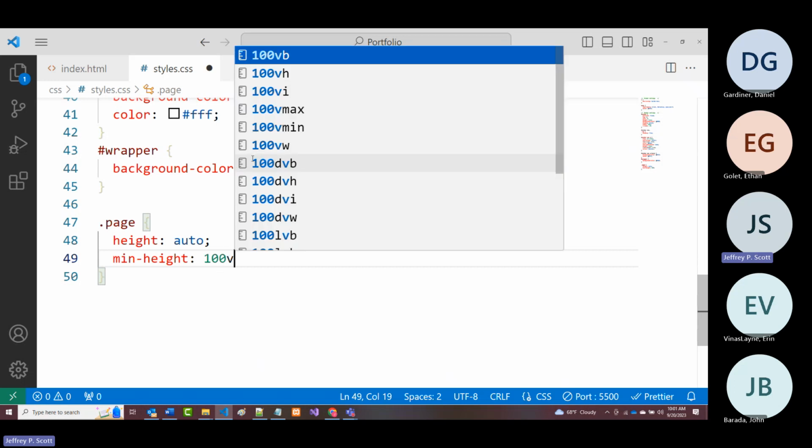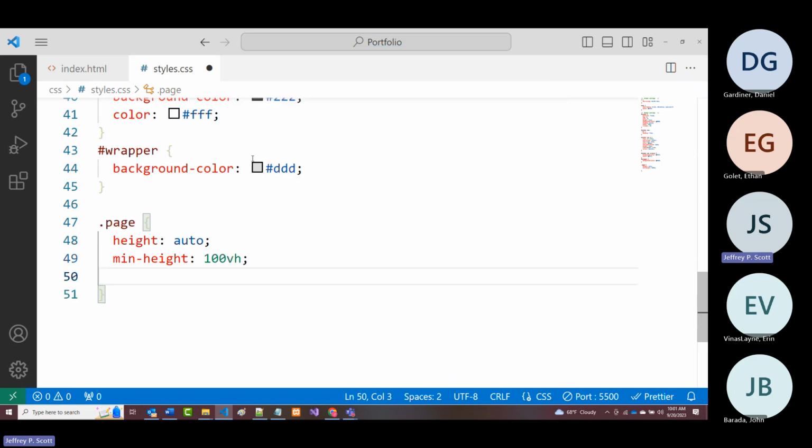I'm going to set it to 100 VH. In other words, I want to try to set it up so by default, unless told otherwise, each section that's in here is going to occupy the entire screen. So somebody's going to have to scroll to work their way through it.